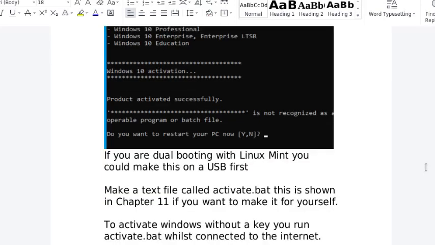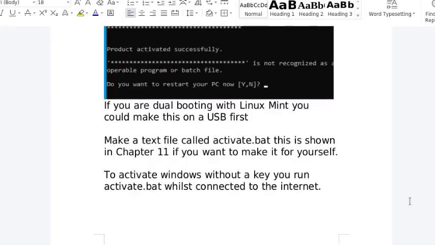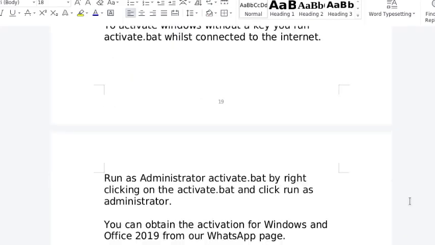If you're dual booting with Linux Mint, you can make this first on a USB. Make a text file called activate.bat. This is shown in Chapter 11 if you want to make it for yourself. To activate Windows without a key, you run activate.bat while connected to the internet. You run as administrator activate.bat, right-clicking on activate.bat and choosing run as administrator.